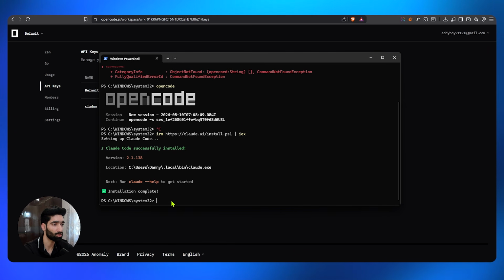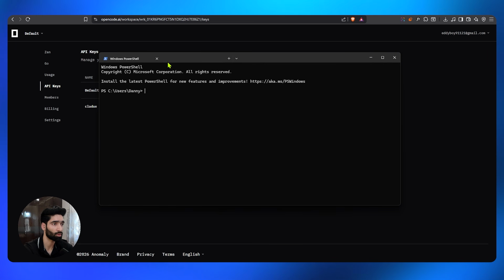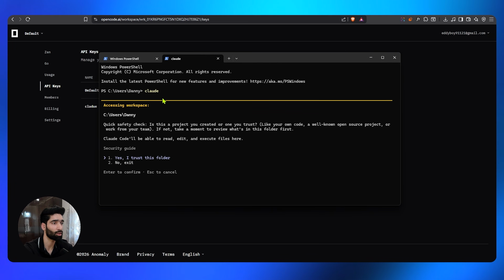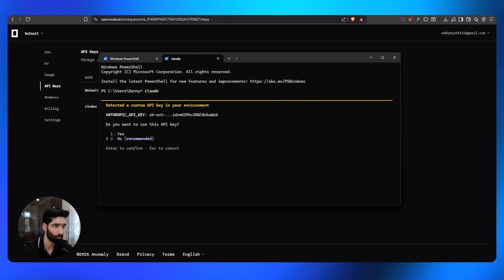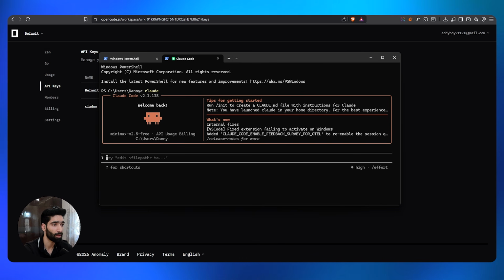This time we're going to be using a new window here. Open this one and write Claude. Simple. It's going to take you to the Claude. It's saying accessing the workspace. Security guide. Do you trust the folder? Yes, I trust the folder. Hit enter. And then it says, do you want to use this API key? If you can see here, this API key that we just pasted. So click on yes.